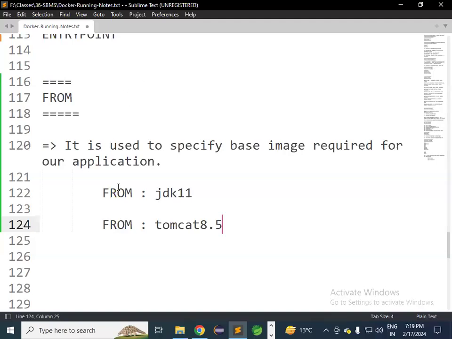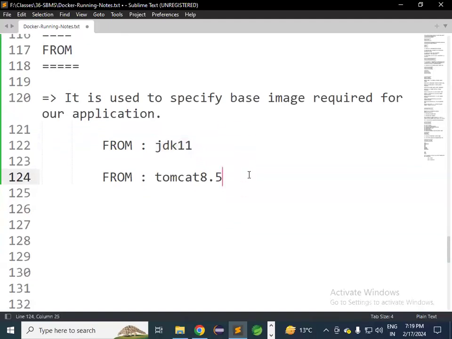Here this JDK 11 will be downloaded. Where will it be downloaded? In the container machine. What is a container? It is a Linux machine. So whenever you specify FROM JDK 11, it will set up a Linux virtual machine, and in that JDK 11 will be installed. For example, I want to execute my application using a MySQL database, MySQL 8.5. Then Docker is going to download MySQL server in the container machine.